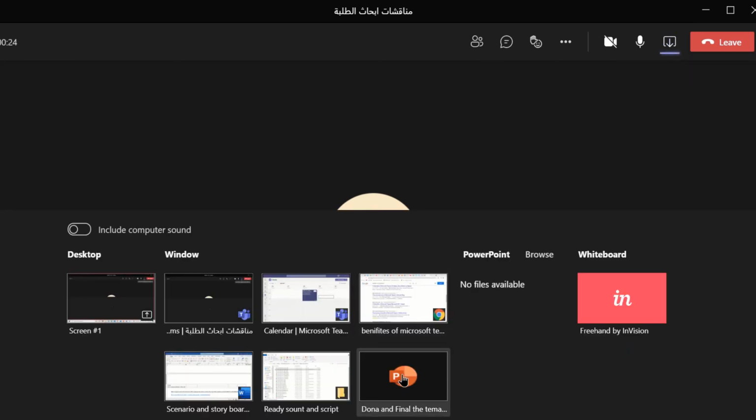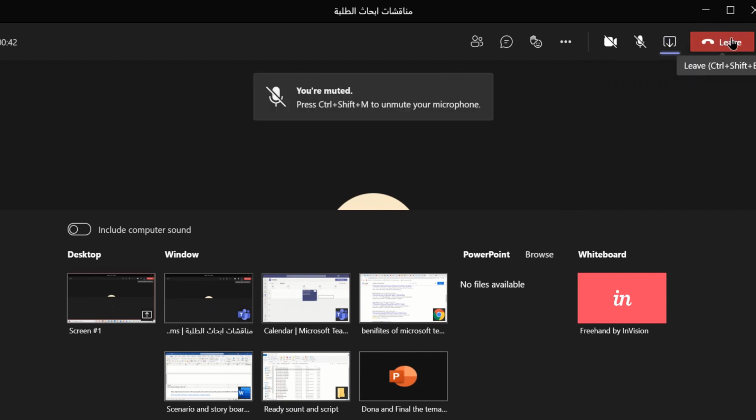Sometimes you can share a PowerPoint or whatever Word document you would like to share. Sometimes if you would like the participant to see your desktop or window, you choose whatever is suitable for this meeting. When the meeting is done, you just click the leave button and you leave the meeting.